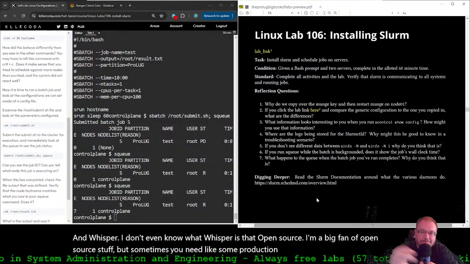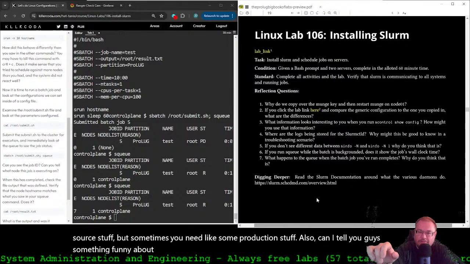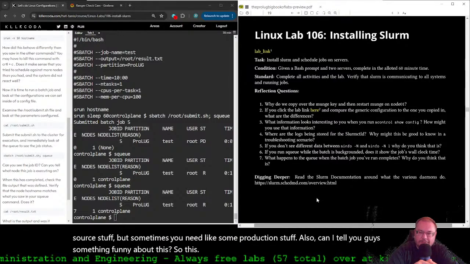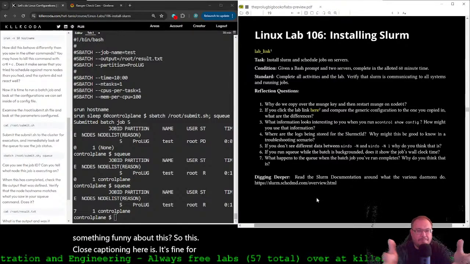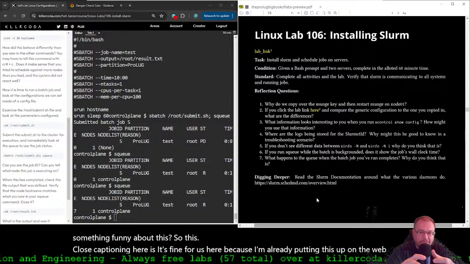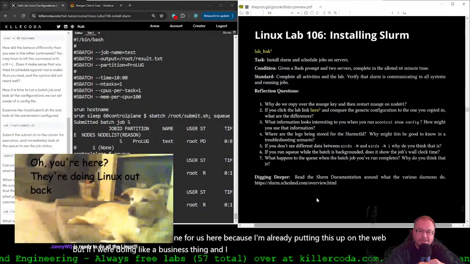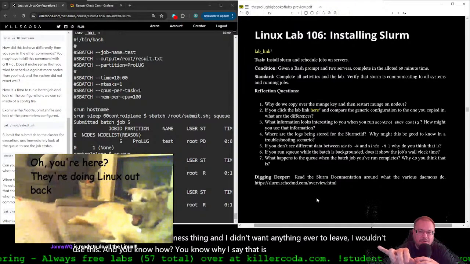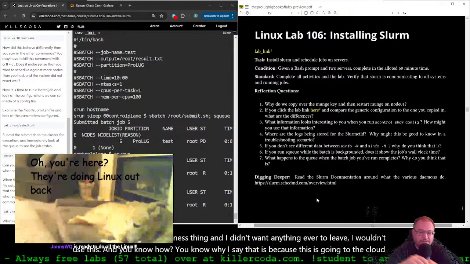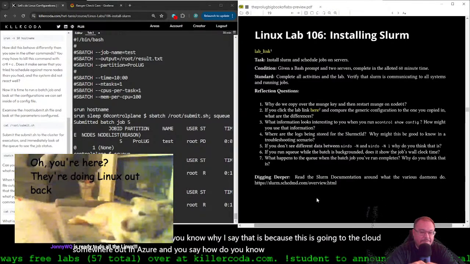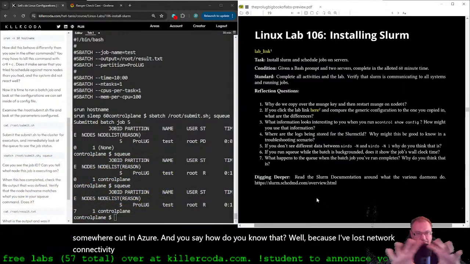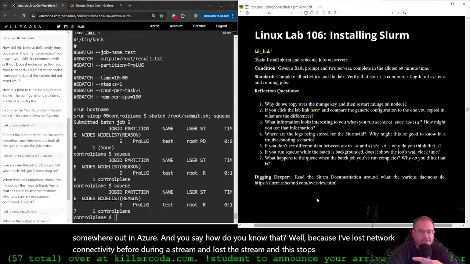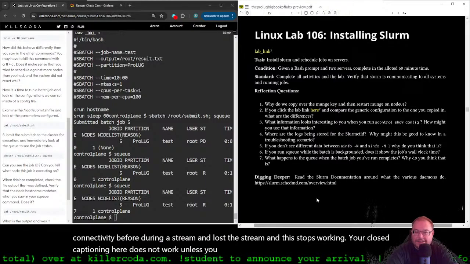Also, can I tell you guys something funny about this? This closed captioning here is fine for us because I'm already putting this up on the web. But if I were doing a business thing and I didn't want anything ever to leave, I wouldn't use this. And you know why I say that? Because this is going to the cloud somewhere out in Azure. How do I know that? Well, I've lost network connectivity before during a stream and lost the stream, and this stops working. Your closed captioning here does not work unless you have network. So that's kind of interesting.